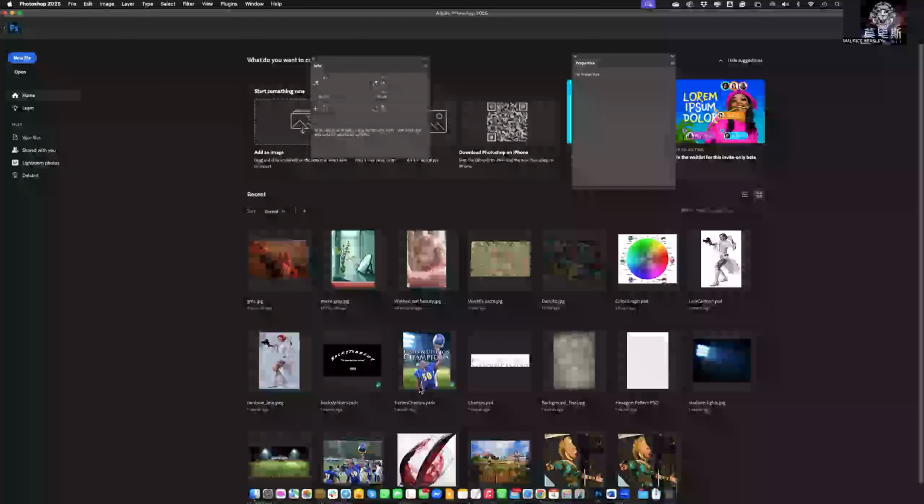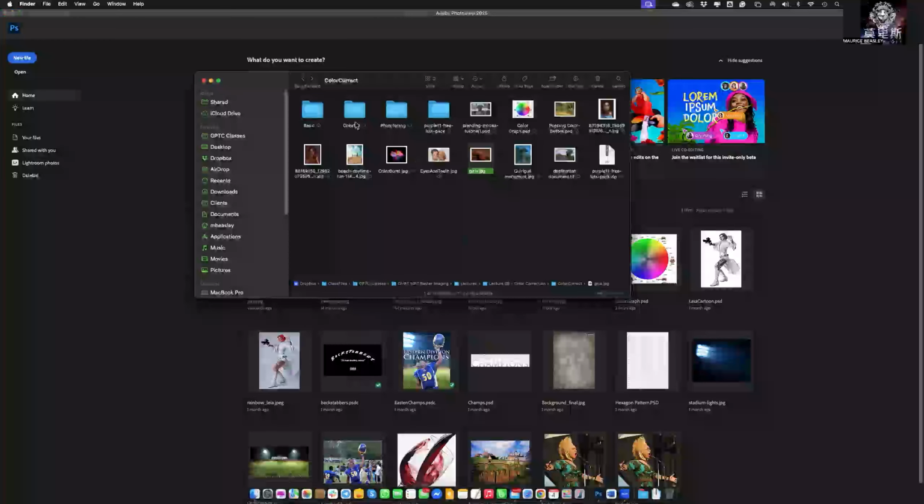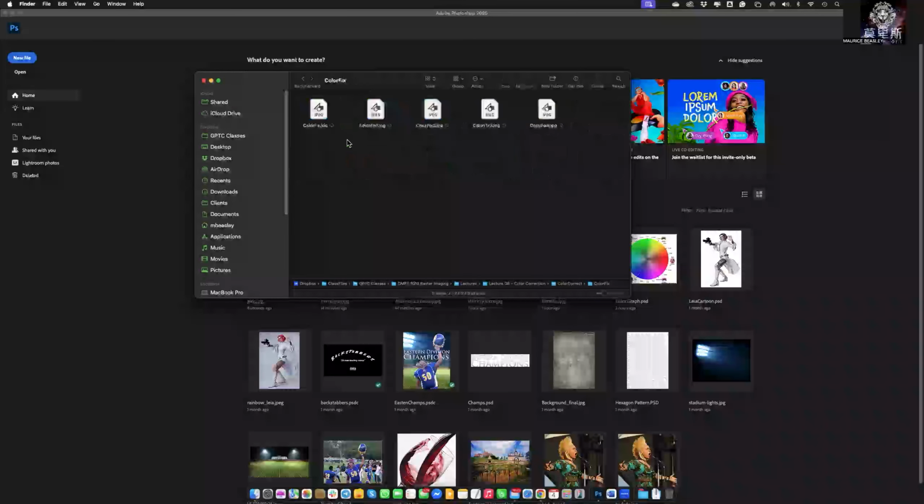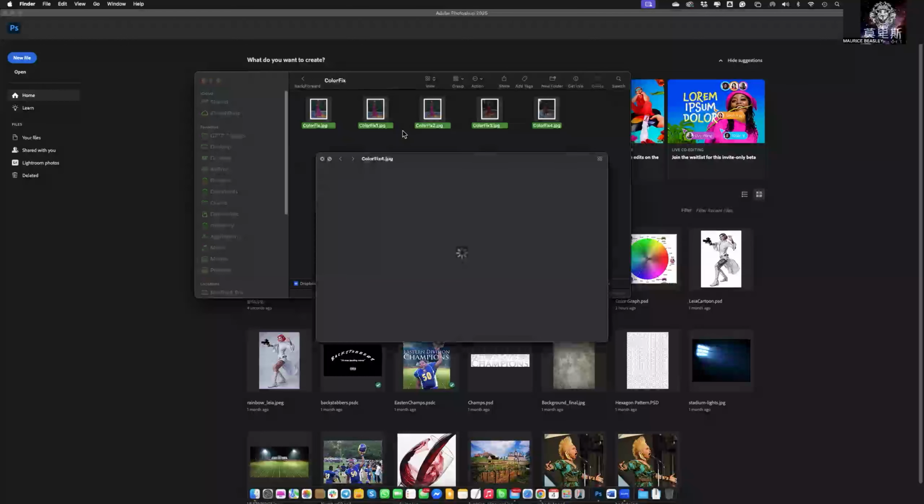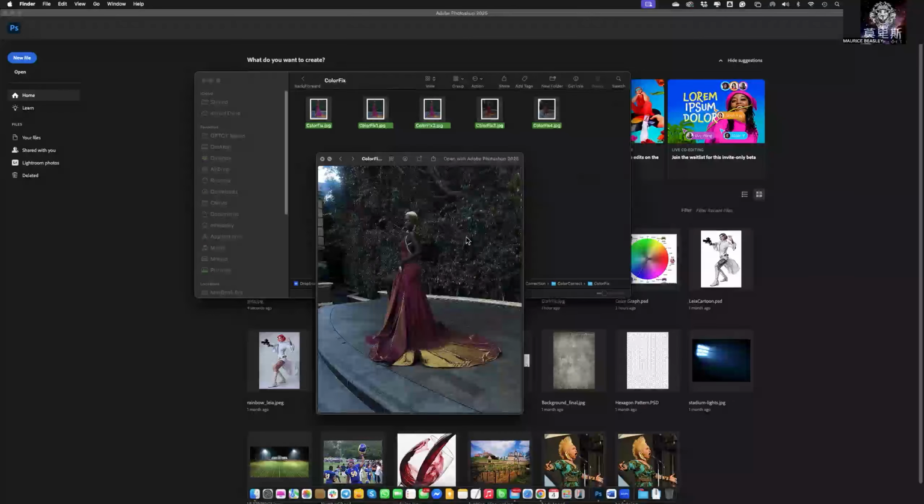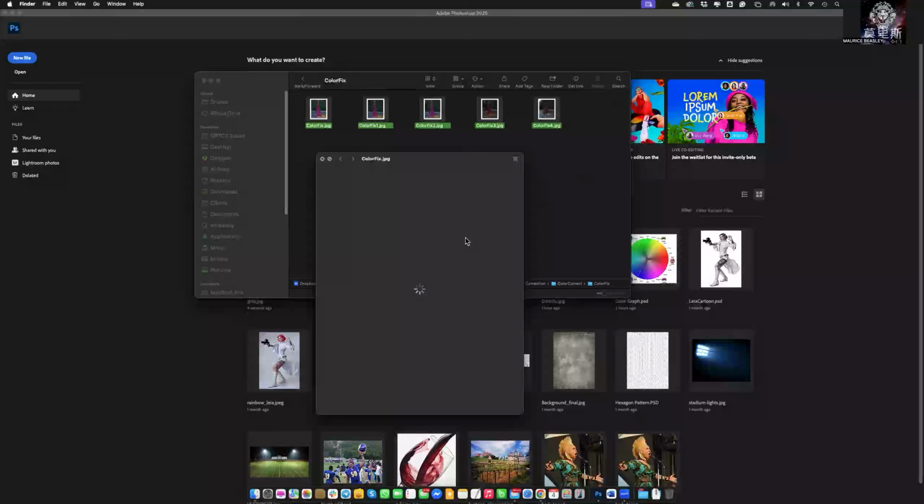Let's go to the next thing that I want to show you. Oh, color fix. Let's do this one. All right, so I got a series of pictures. Now these pictures are the same model, this beautiful, beautiful woman. She's in different poses. These were all shot at the same time.